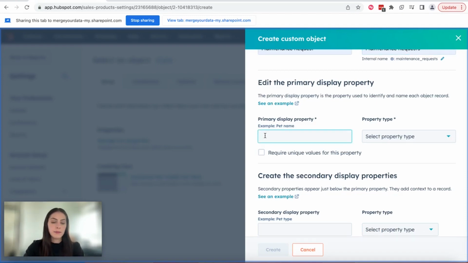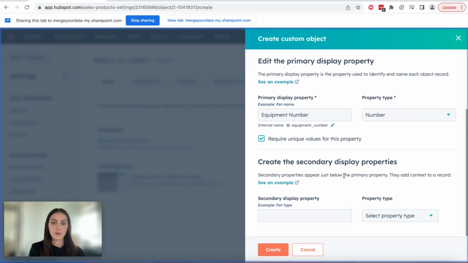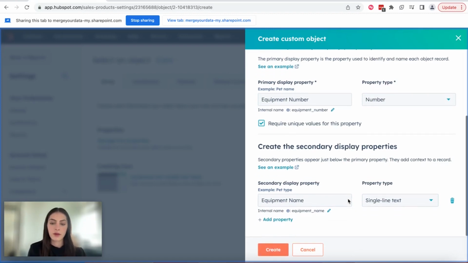So I'm going to name this equipment number so that it's unique. And I'm going to change the property type to number and then require unique values for this property. And then the secondary one, I'm just going to name this equipment name. And I'm going to have this be single line text.